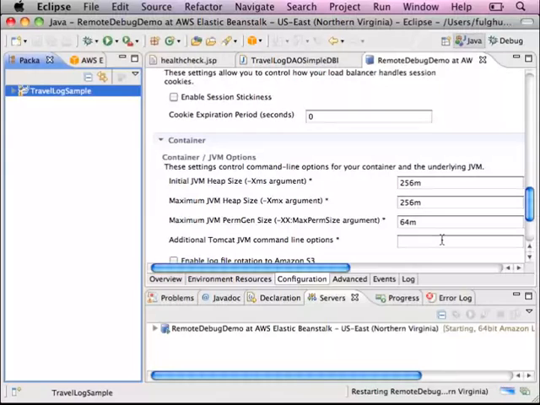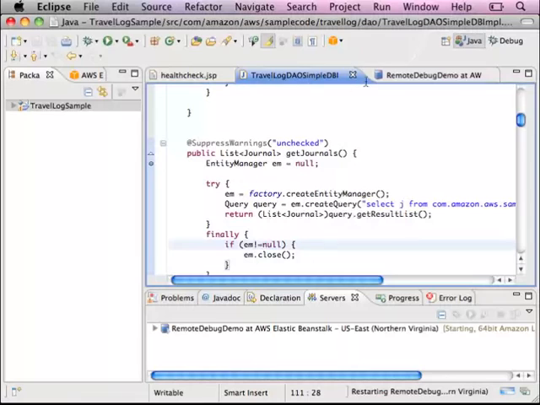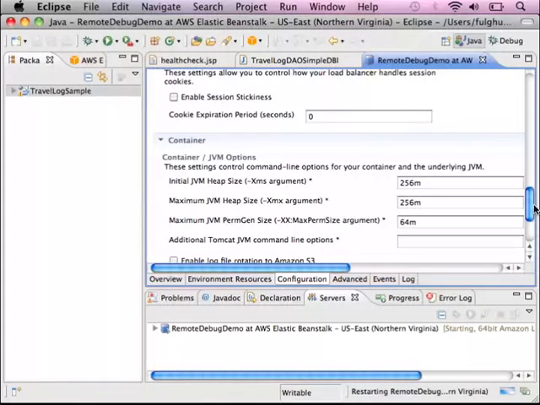Now the toolkit will process this deployment like any other. While we're waiting for it to happen, let's go ahead and set up some breakpoints in our application code. But first, it's important to note that we should configure our health check URL to not hit any of our breakpoints. Here we see the healthcheck.jsp sample that ships with the travelog sample. It's a really simple JSP file that's completely disconnected from the rest of the application code.